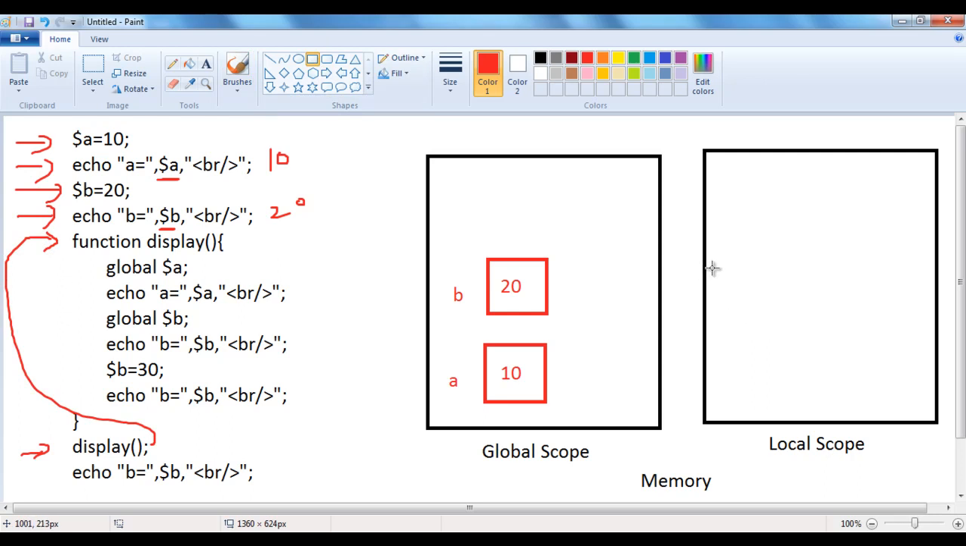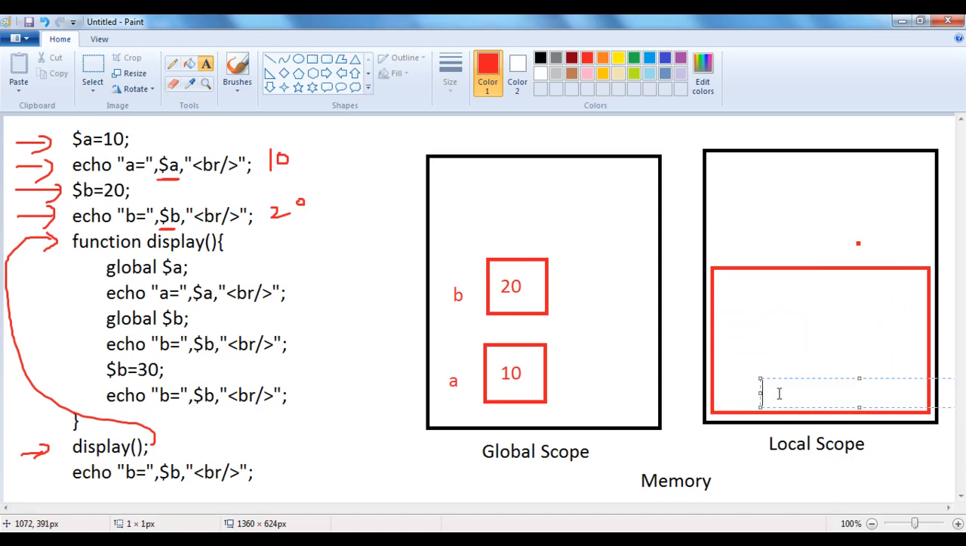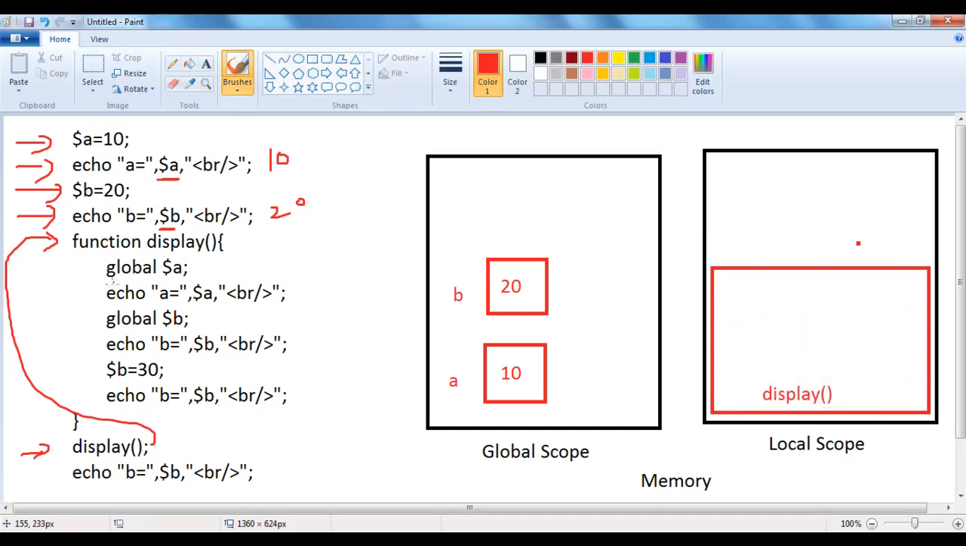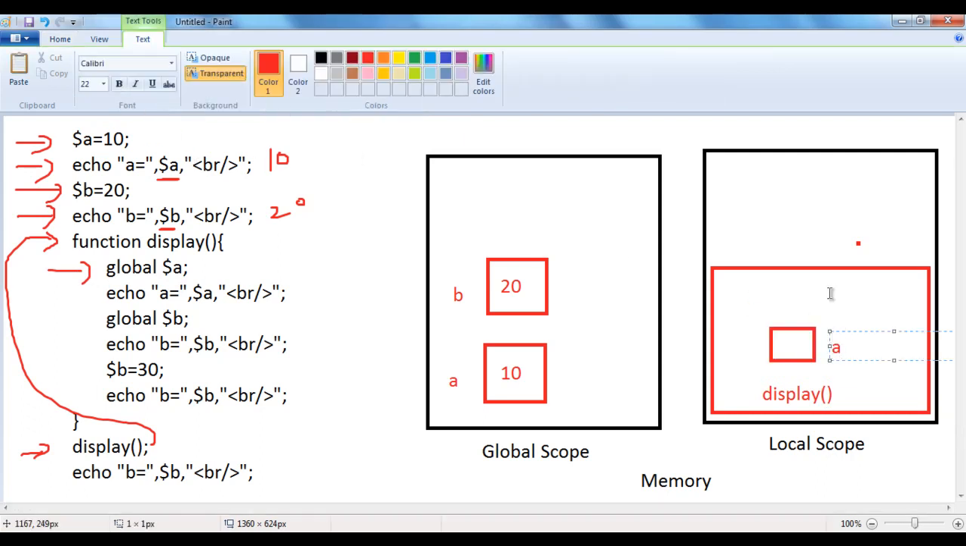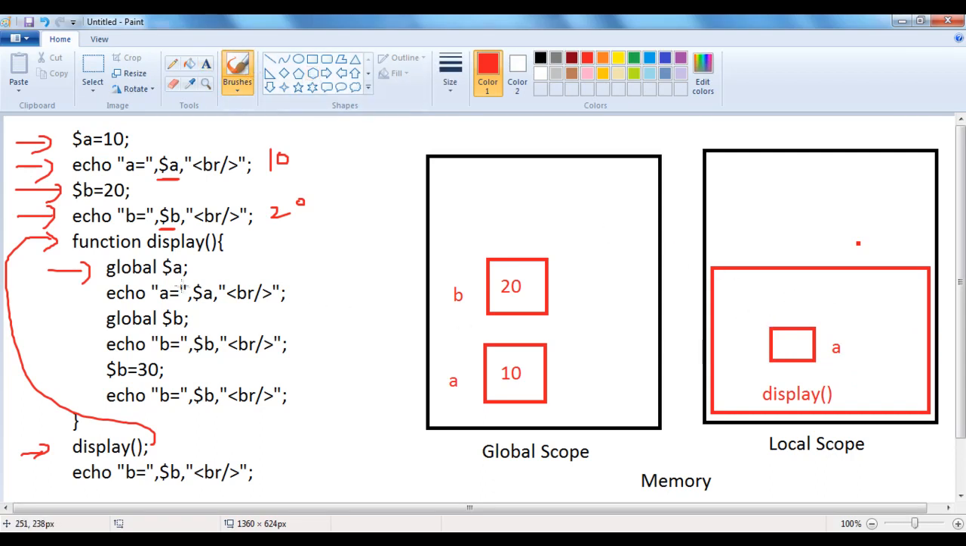When the display function is called, the control moves to the display function. Of course, in the local scope there will be a memory location allocated for the display function. And then what happens, guys? One variable will be created called as a. So it creates one variable called as a inside the local scope, and that a is referring to global a. That's what we are saying here. And when we say echo $a, we are telling that display the value at a is pointing, or the value at a is referring. That is, a is referring to global a. So we'll get here 10.